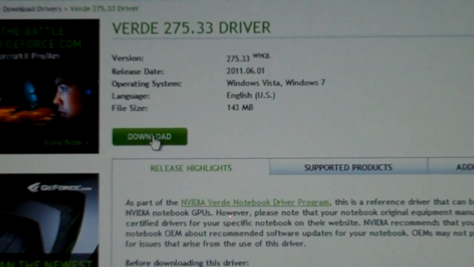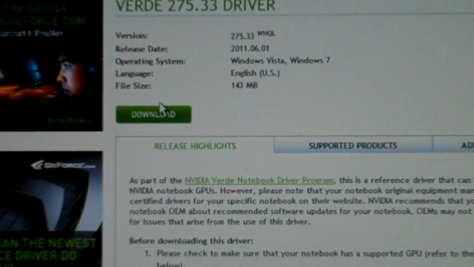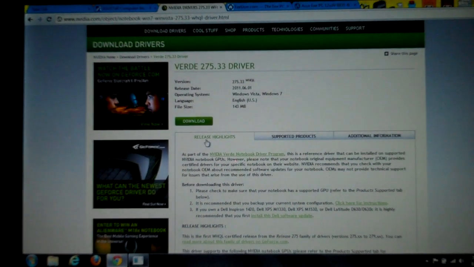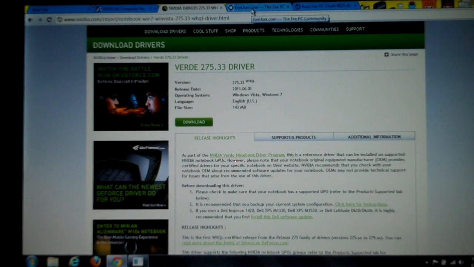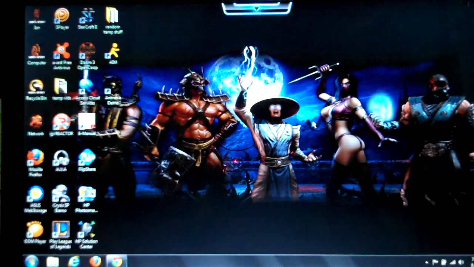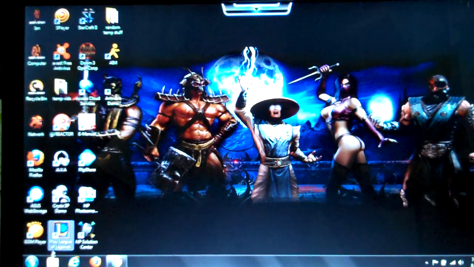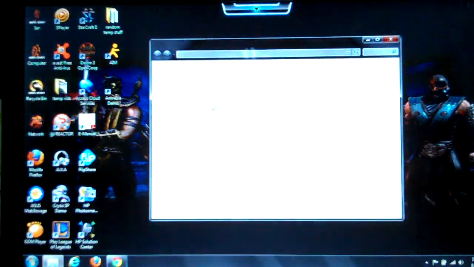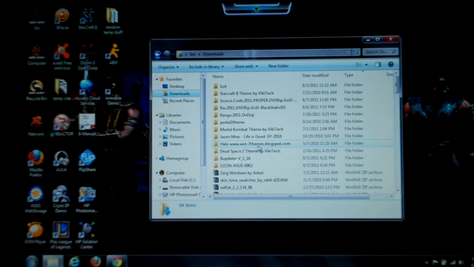And then you click download. This one won't be zipped. It'll be an .exe file. So anyways, we're done with that one. So we put that one down. I'll do that later. Okay, so your downloads, I just keep mine in the downloads folder.